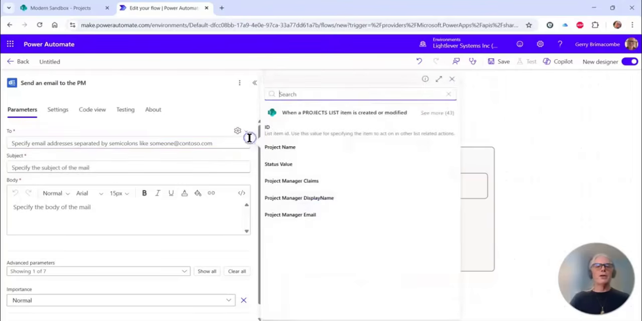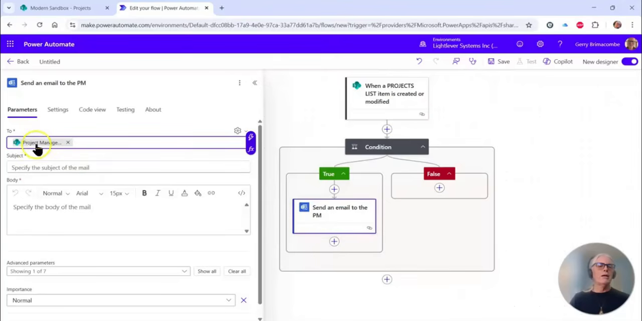So for this tutorial, I'm just going to use the lightning bolt, and I'm going to email the project manager. Now notice, oh, project manager claims, display name, email. So that project manager field is actually a field with many subtypes to it, and it's the email address of that subtype that I want. If I just hover over here, I see trigger body, which is the data from here, project manager email. So I'm pulling in the project manager email into this To field.